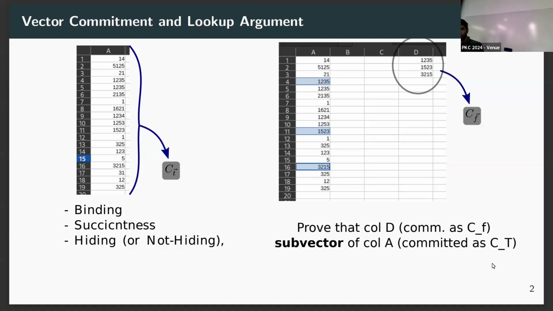So now, what is a lookup argument? Imagine that you take some elements of column A, copy them, and paste them into column D. Then you commit to column D, and you get another commitment, the commitment to the subvector. What a lookup argument allows you to do is prove that the subvector D is indeed a subvector of the table A on your left.